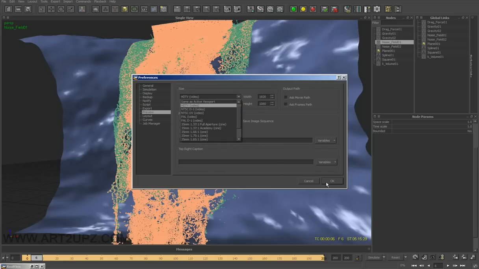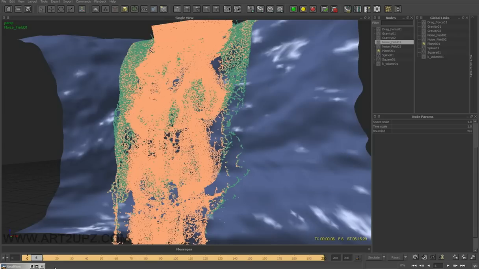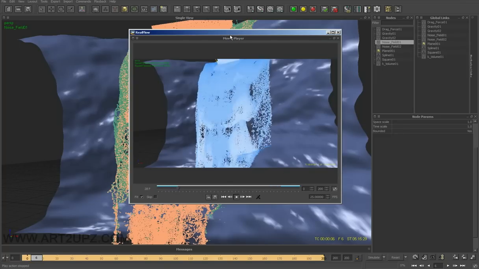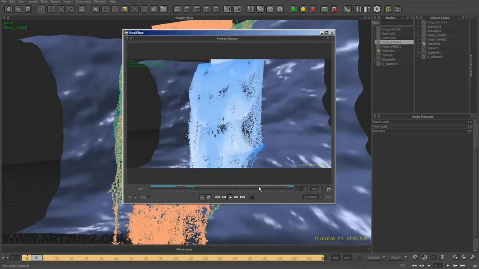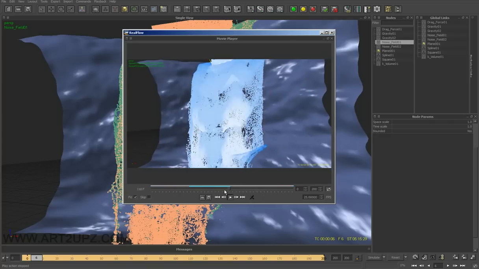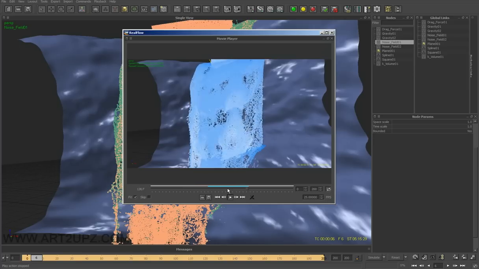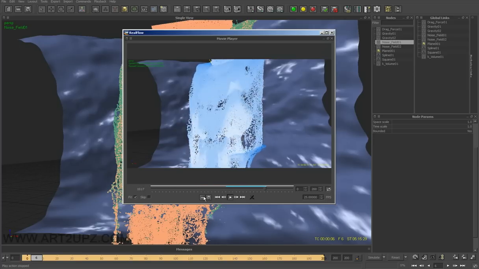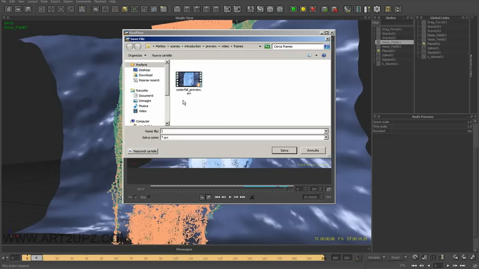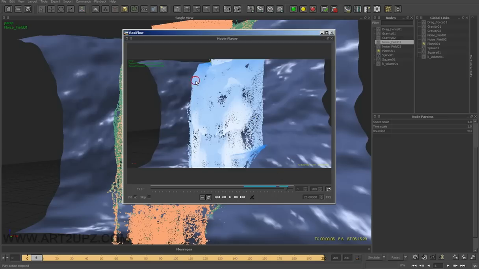When you create the video preview and it's finished, it opens this movie player. You can see your simulation, but sometimes it's not real time, because it needs to pre-calculate the cache. So you can save the file, and after you can see the file.